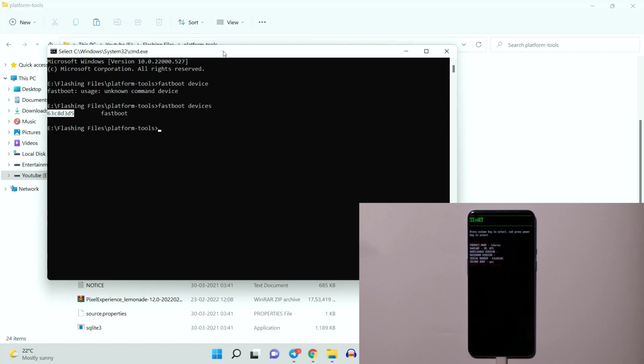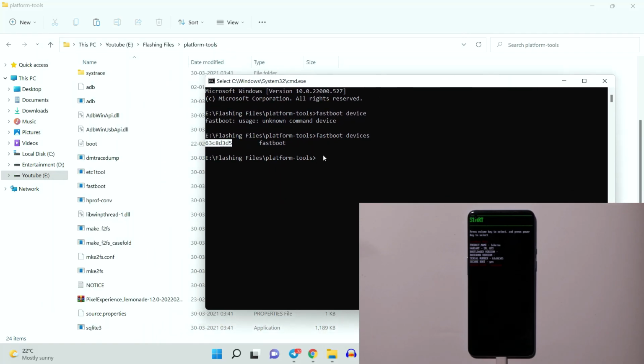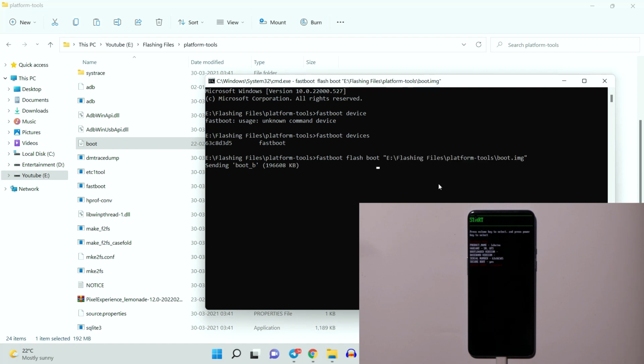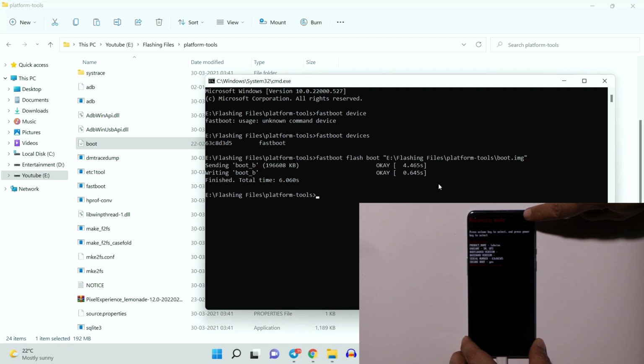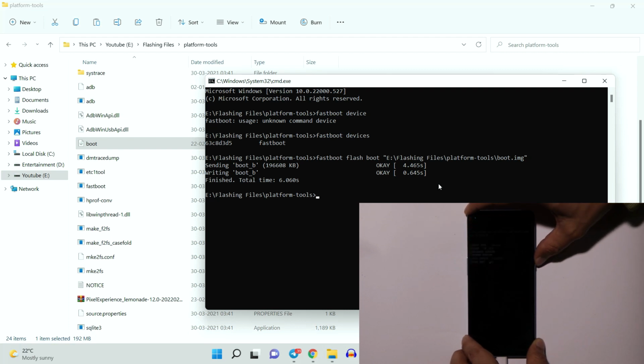After that, you need to boot your device into recovery. For that, give the command fastboot flash boot, drag and drop the boot image from the platform tools folder, or if you have ADB installed, then from the ADB folder. Hit enter. Once the recovery image is flashed successfully on your device, use volume keys to navigate to recovery mode. Once you see recovery mode on the top side, make selection using power key.